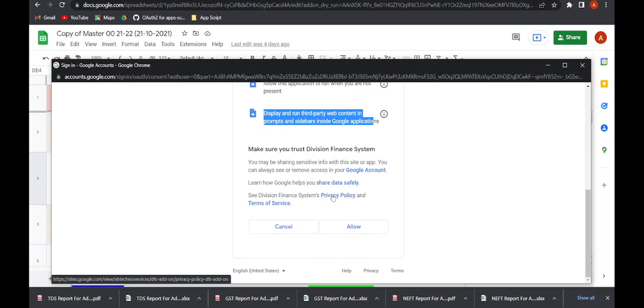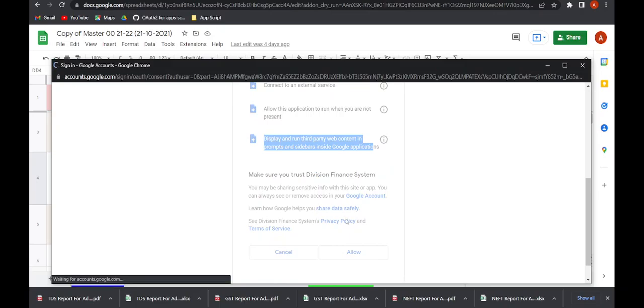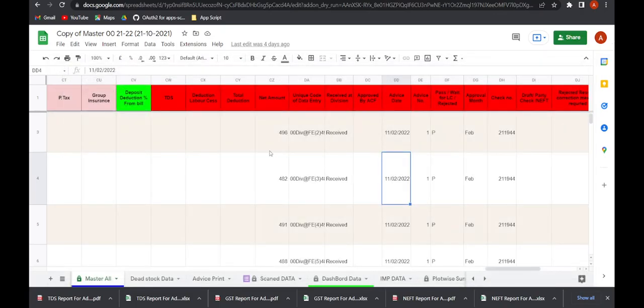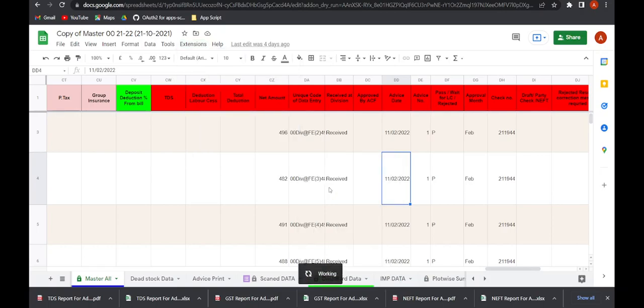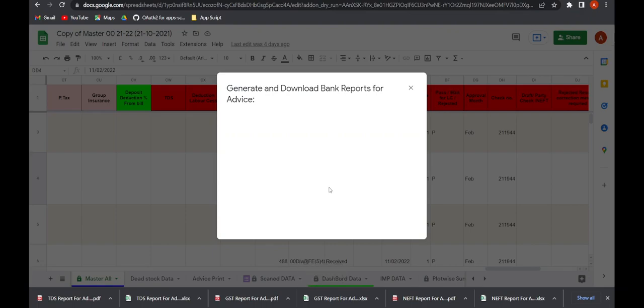So these are the privacy policy. You can see the link of the privacy policy and terms of services here. So let us allow it. Okay, it is successful. So now suppose I use this. Let me show you why the Drive and other APIs are required.